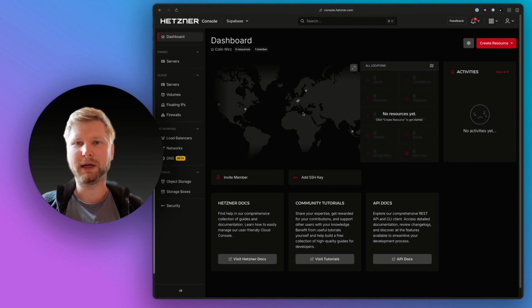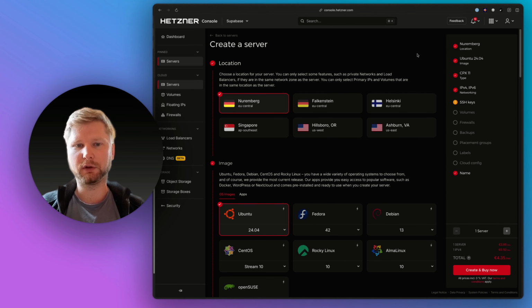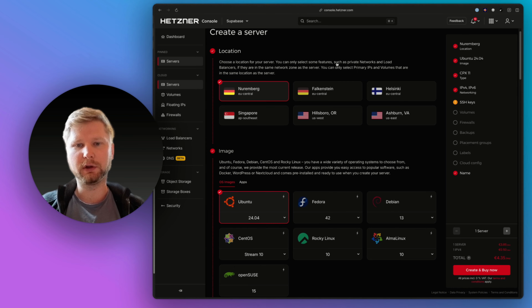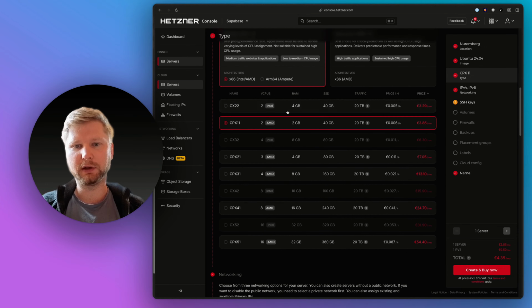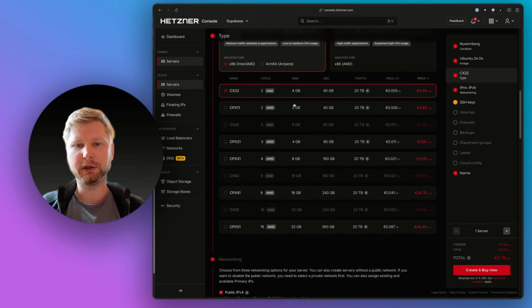So I've logged into my Hetzner account here, and I created a project called Supabase. And from this screen here, you can create a resource and create a server. Here, what I usually choose is something in Germany because that's the cheapest option. And also I'm going to use Ubuntu here. What you need is at least 4 gigs of RAM, so that's why I'm going to choose the cheaper but more memory option here with Intel.